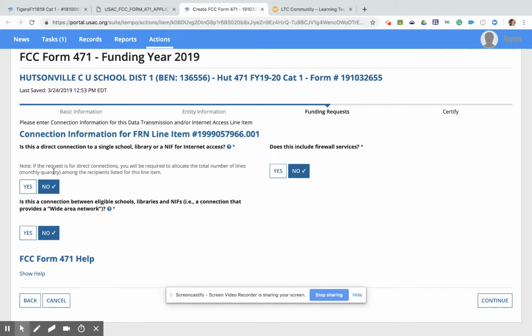It wants to know, is this a direct connection to a single school? It is not. It's for both buildings in the district. Is it a wide area network connection between buildings? Again, it is not. These two buildings are connected by fiber internally, owned by the district. And this says, does it include firewall service? And the answer here again is no.